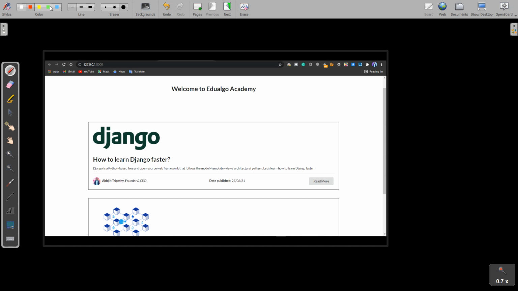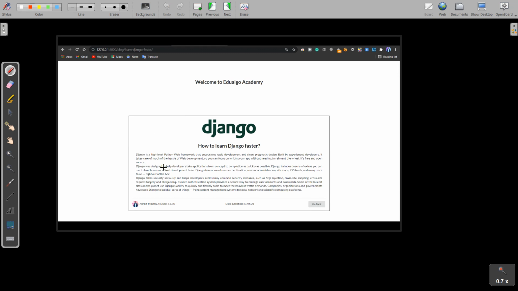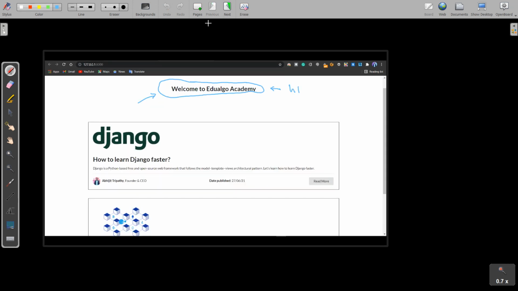Okay. So the first thing you can see here is actually under a header one tag of your HTML. That means that is actually the title of our page. Welcome to Django Academy. So you can see this is almost constant in every page that you are going to see. Like in our next page, which is actually the detailed description of the blog, this line is also present. So this line is actually a constant. Okay.